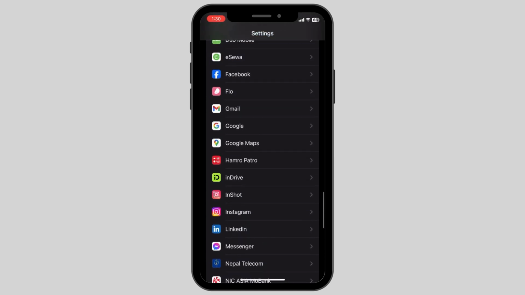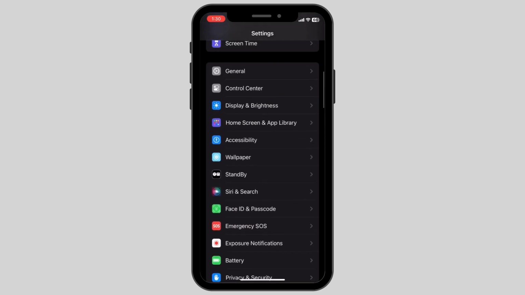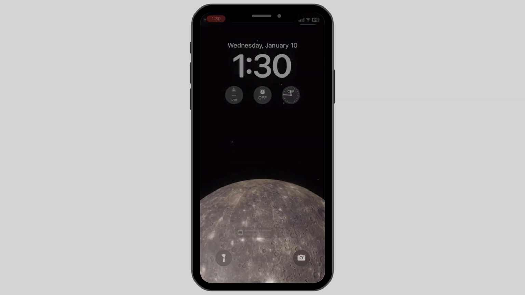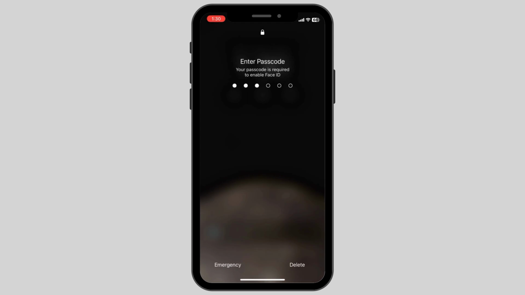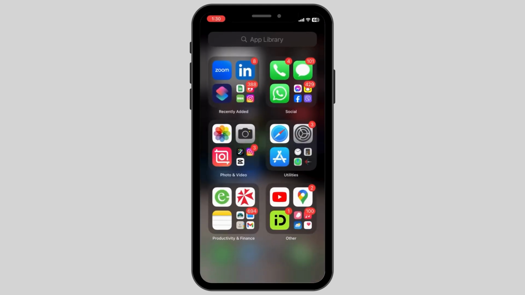After this, scroll up in the settings page and then look for the general option. Click on general and then go down to the bottom of the page and then click on shutdown. Slide through the slide to power off option and then this will shut down your phone. Restart it after a few minutes and then check if the problem has resolved.